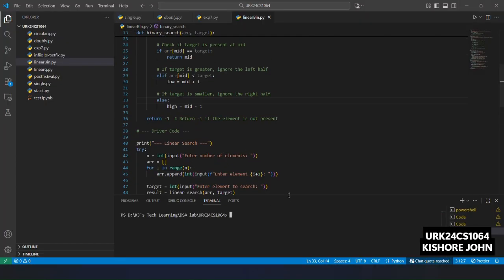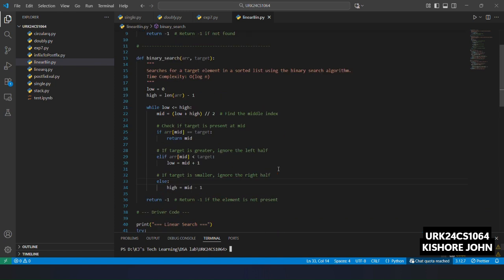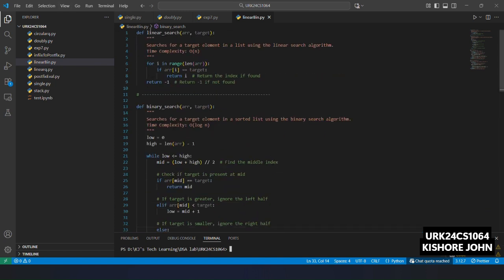So this is the code we are going to look into in this video. First we have linear search and then we have binary search. So what is linear search?